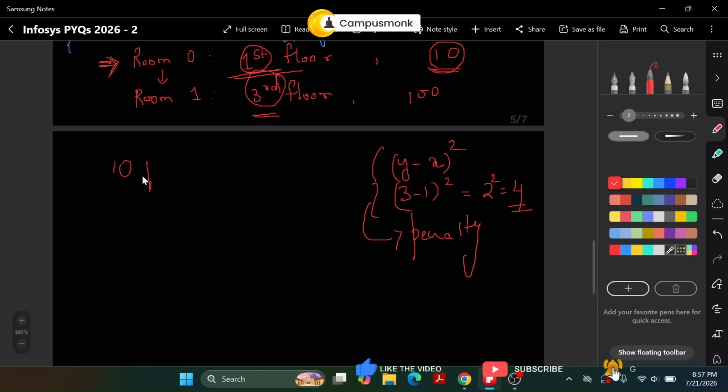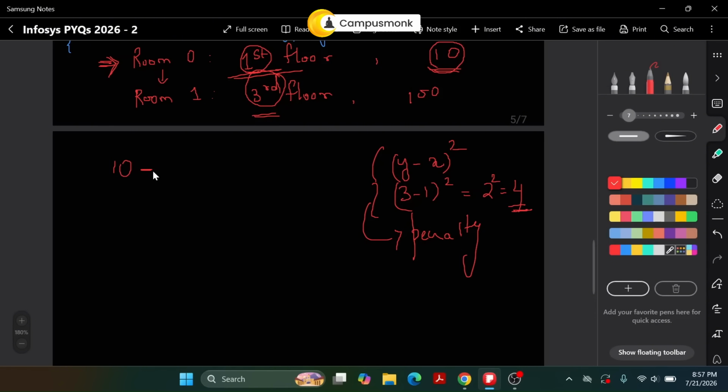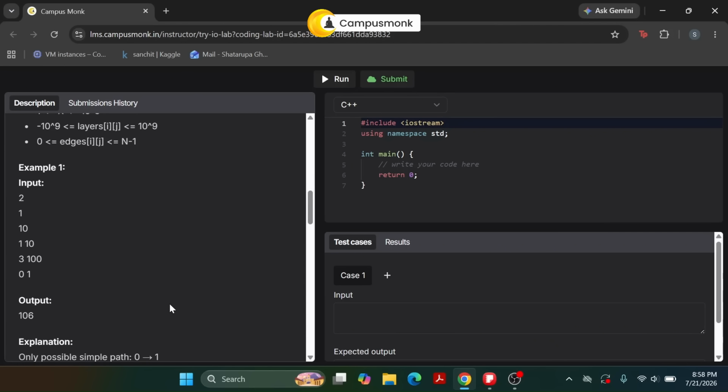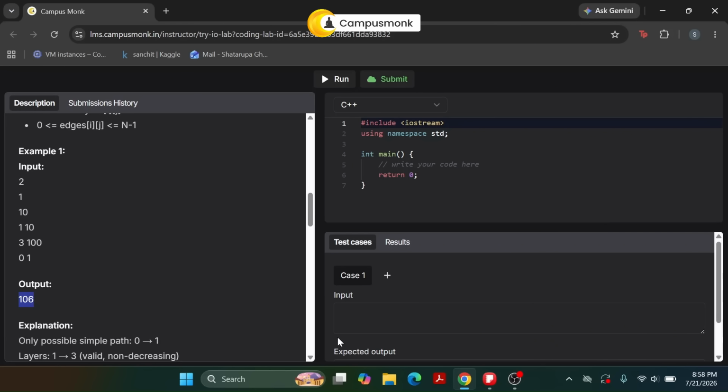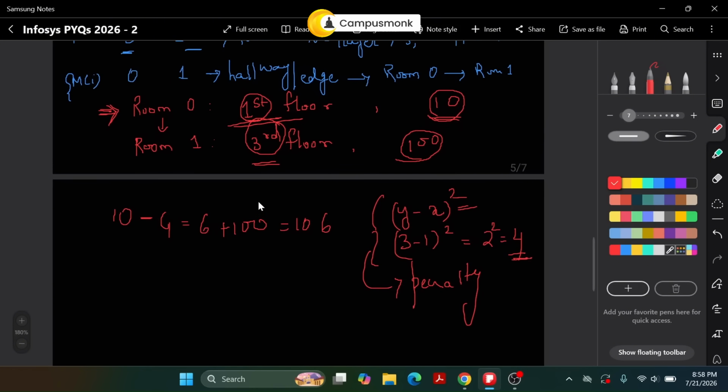Now you have already collected this 10, you paid the penalty. So let's subtract it here only, no problem. So how much is this? This is minus 4, which is equal to 6. And then you reach here and gather this amount. So total is 106. So if we check the answer over here, the output is 106. Correct. So that means that is square. All right. So that is your answer.